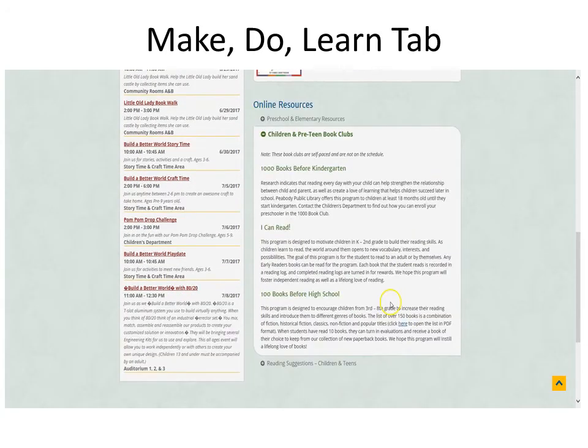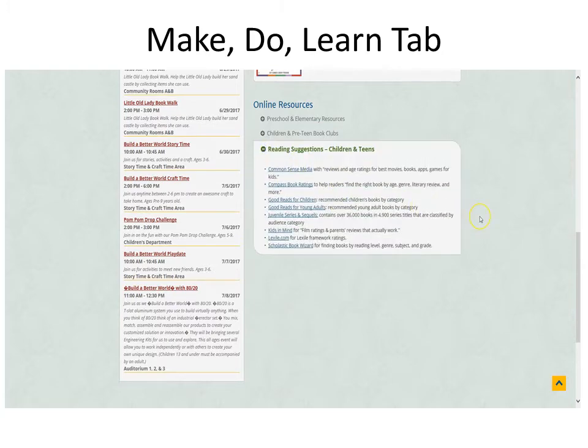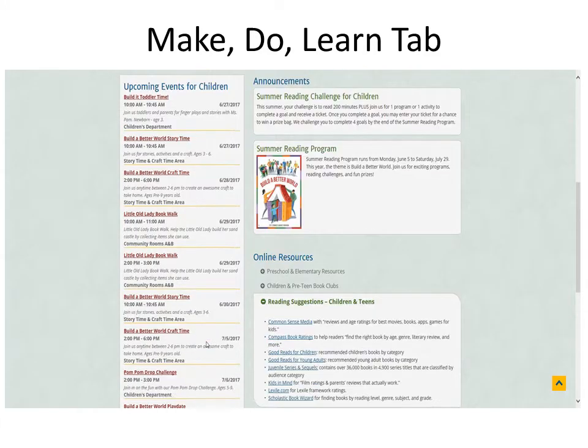Children and preteen book clubs, and we've kind of already gone over that. Any kind of reading suggestions for children and teens. So this looks like the same list. And these are all the upcoming events for the children's department for their summer reading.